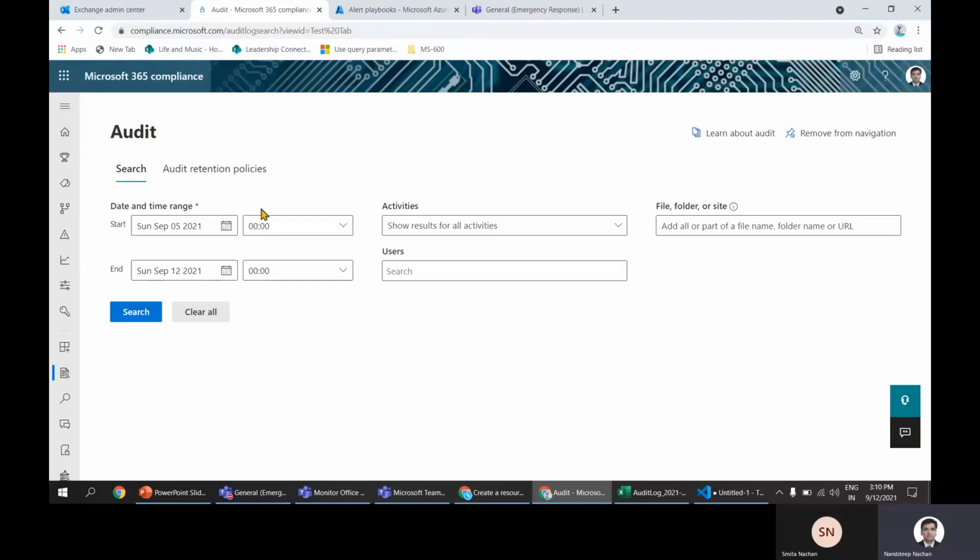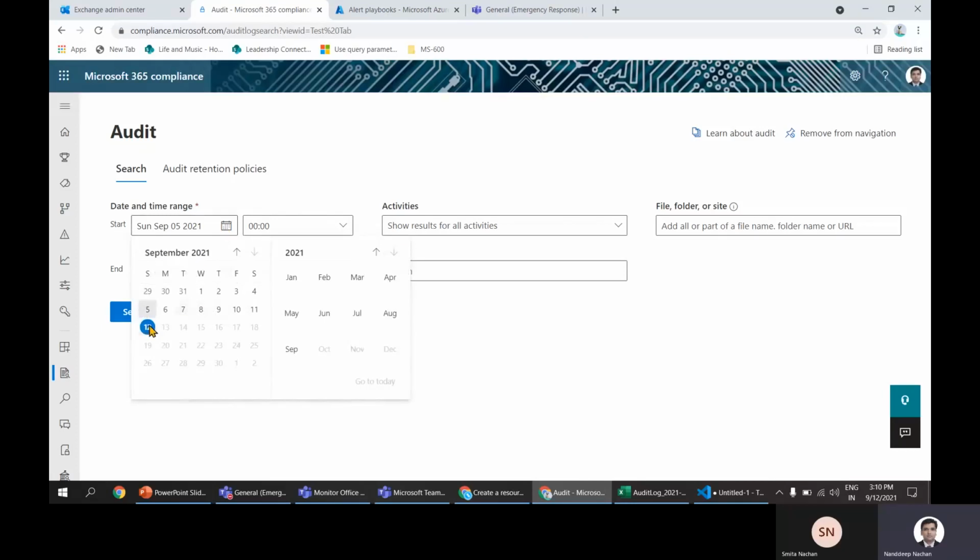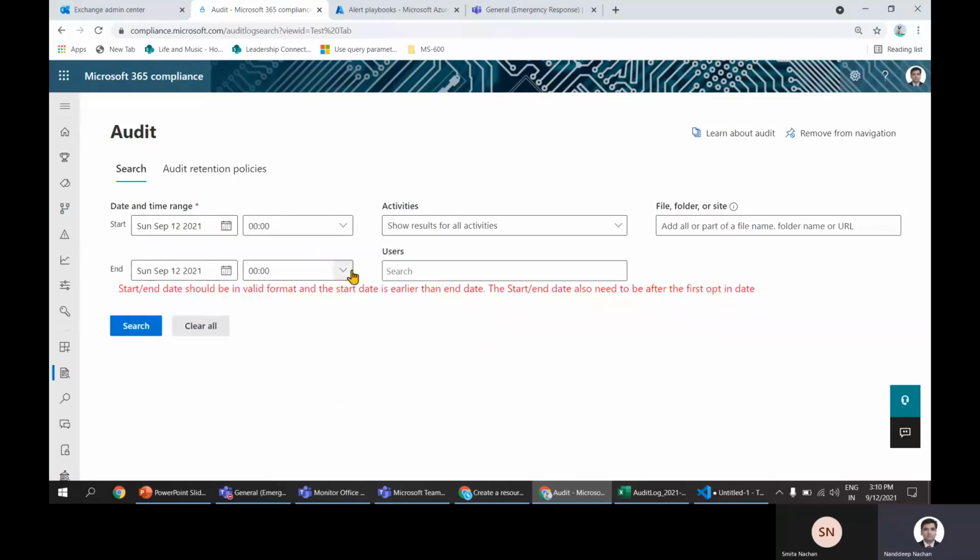By default, this will give you the range of one week, but we can go up to 90 days. So at least we'll be able to search for any of the logs within the 90 days interval. Let me quickly search with the same start date and end date, and adjust the time for the entire 24 hour window.